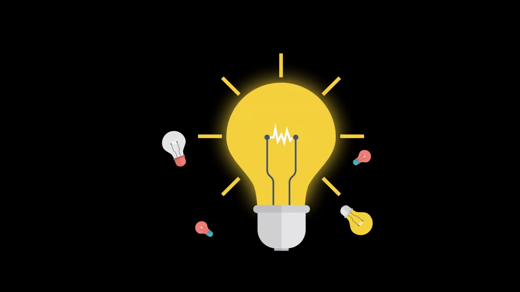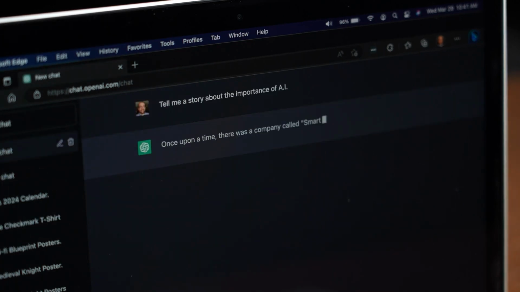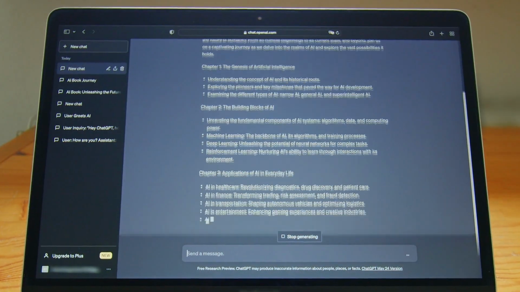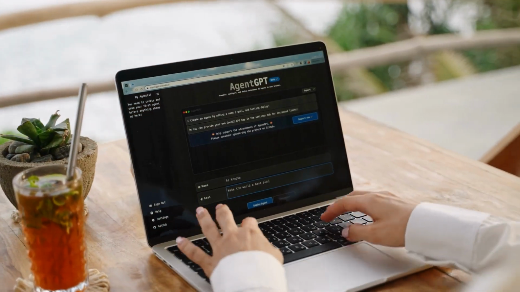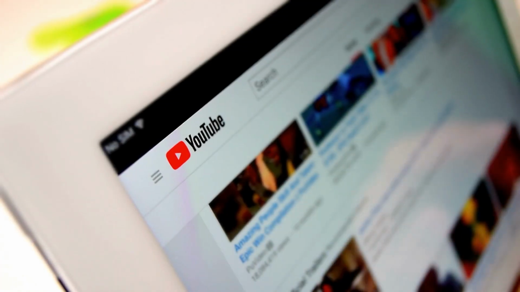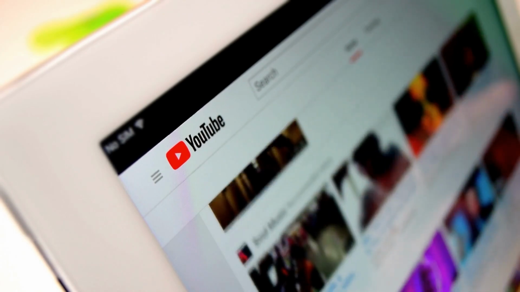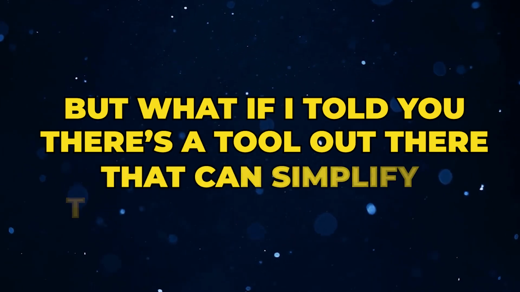Next is to generate ideas. What if you're struggling to brainstorm? Well, utilize tools like ChatGPT to generate endless ideas tailored to faceless YouTube channels. It's a vast library of inspiration offering different topics to explore. Simply type your request, hit enter, and watch the ideas generate. And creating videos for YouTube can be a daunting task, especially if you're just starting out. But what if I told you there's a tool out there that can simplify the process for you?